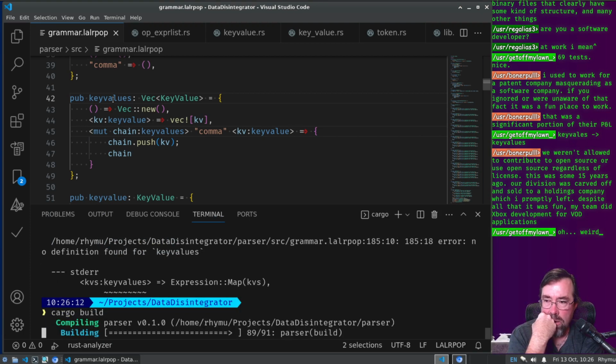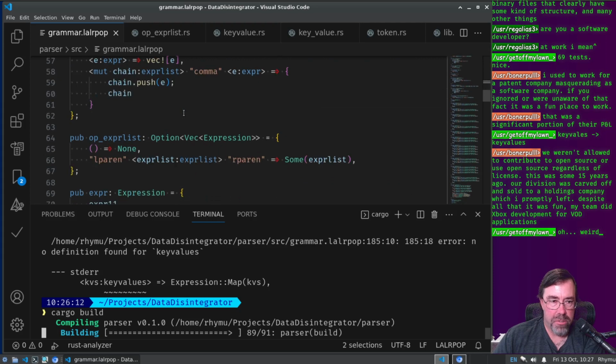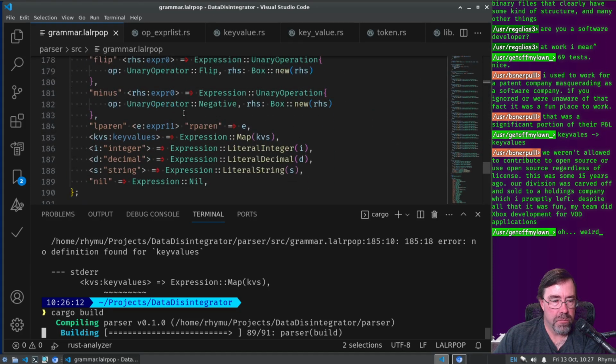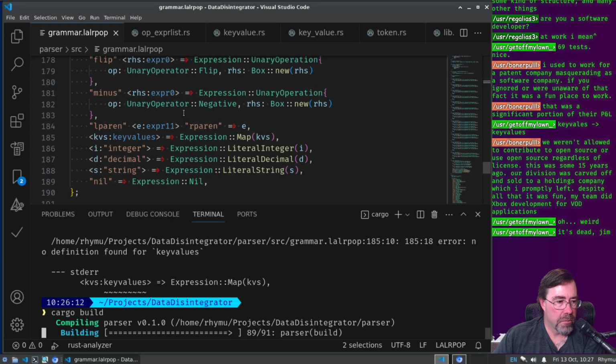Is it stuck? I think we broke it. I think we broke it, chat. We broke the parser generator. It's dead, yeah. I think I know why.